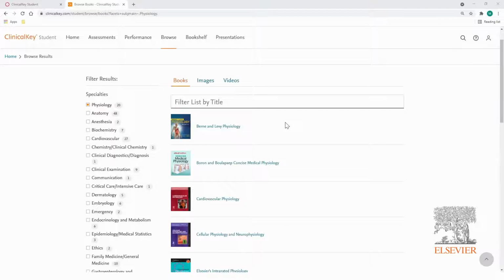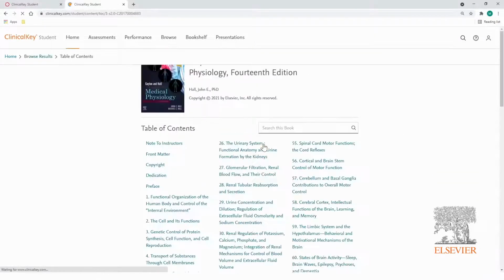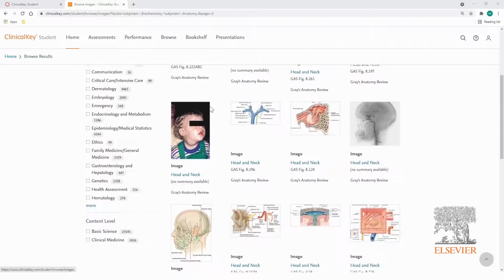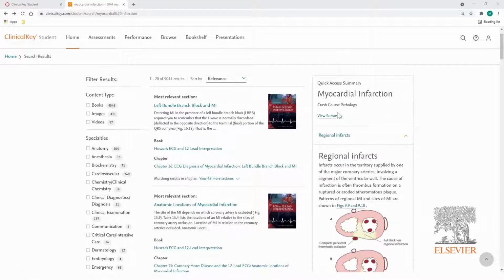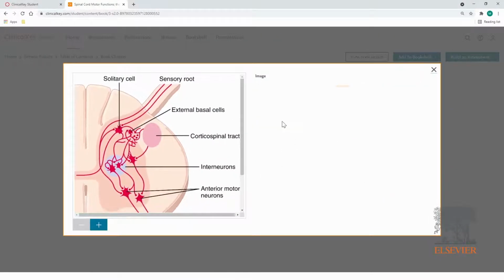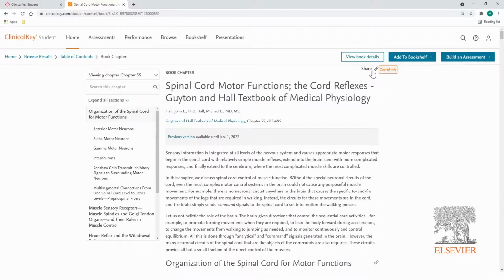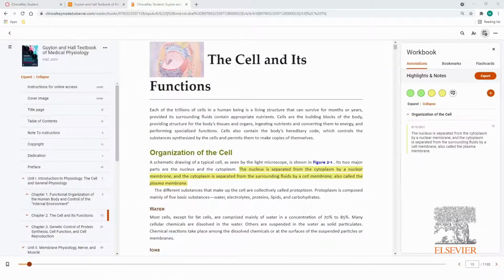Within ClinicalKey Student, my students and I have equal and unlimited access to a collection of Elsevier's high quality and latest medical textbooks, images, videos, and quick access summaries. I'm able to browse for content, create presentations, and direct students to reading links. My students can search for evidence-based information and access a range of textbooks, which can be personalised with notes and flashcards.